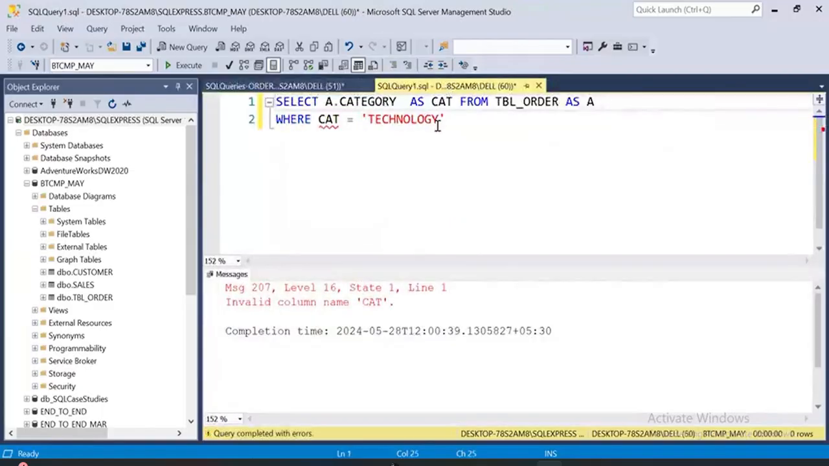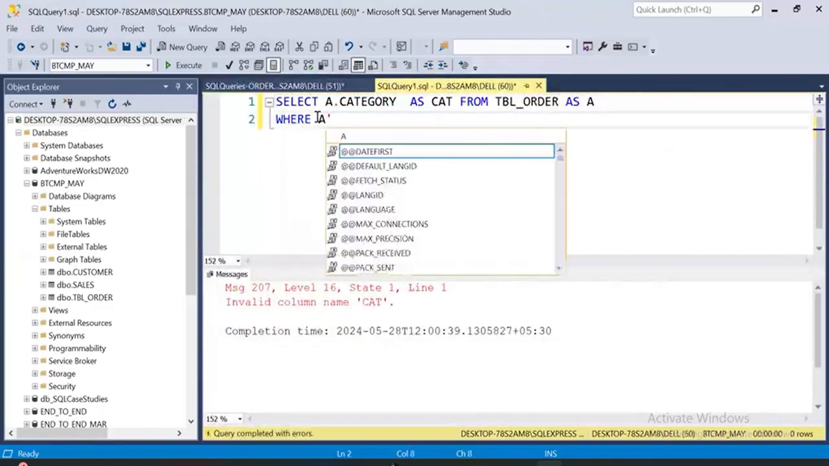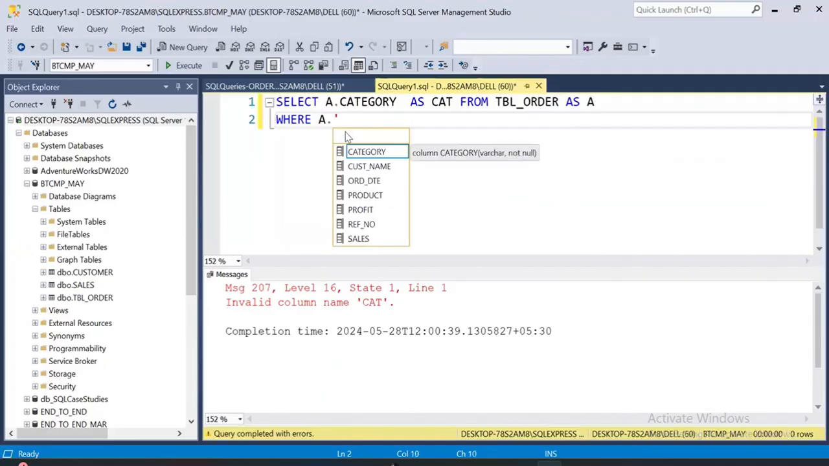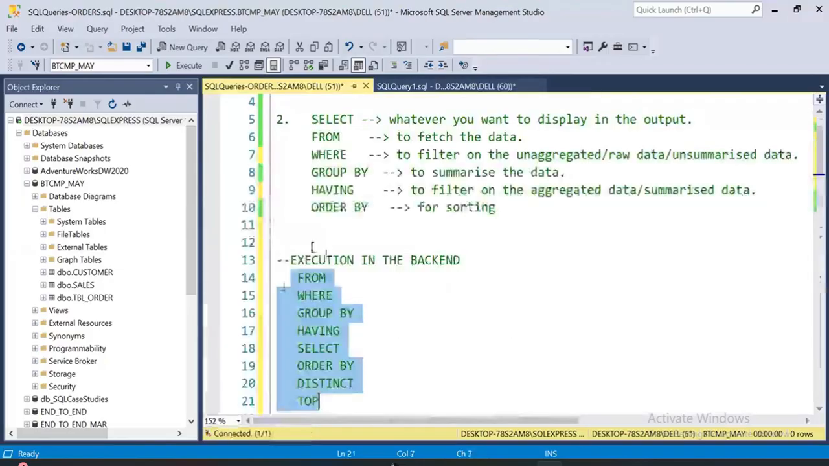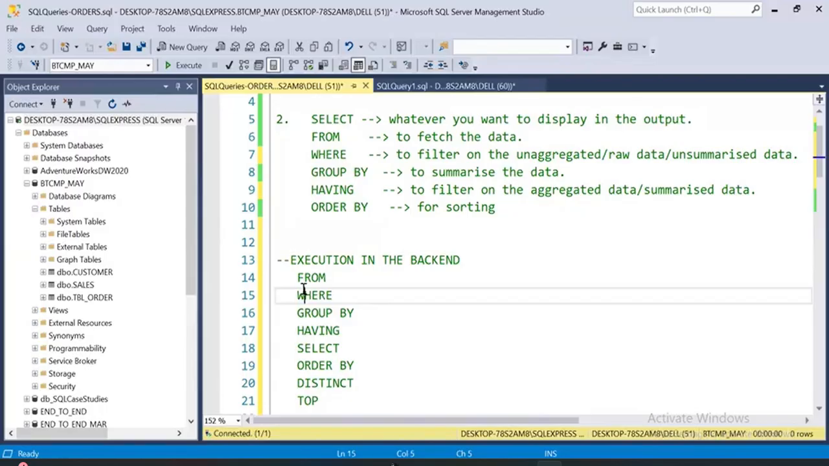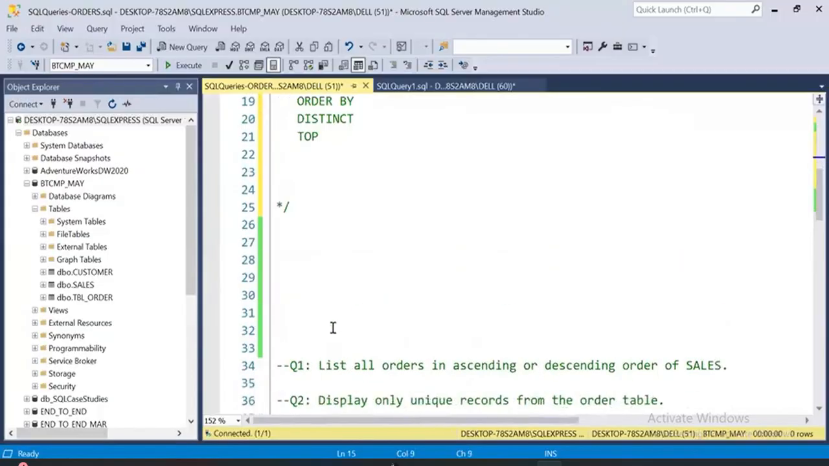Okay, so I have to use what? I can use alias name over here of the table because from is executed before where. So these two things should be by heart. What is the select query syntax and how is it executed in the backend? Make sense, everyone? Okay. Now let's see some questions.